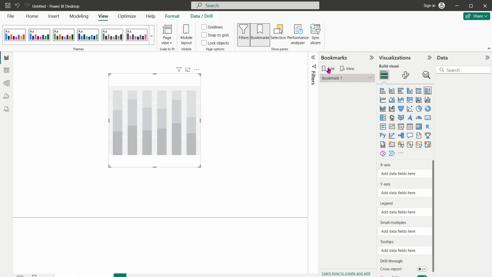This is particularly helpful if you plan on presenting or sharing your report, as it provides an easy way to navigate through different report views without having to manually adjust filters every time. After adding the bookmark, you can rename it to reflect the specific view it represents. For example, you might label it Sales Overview or Annual Trends, depending on what the view specifically highlights.